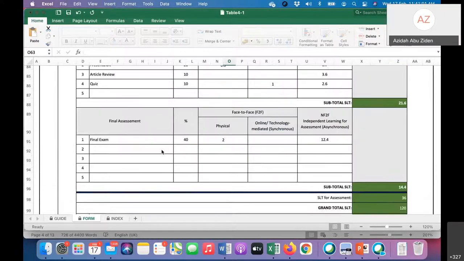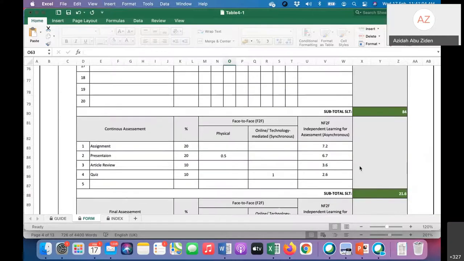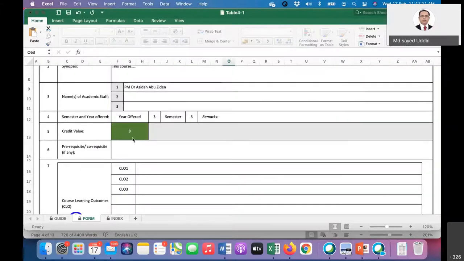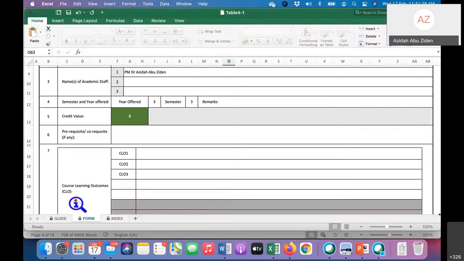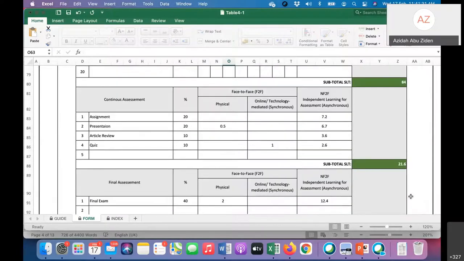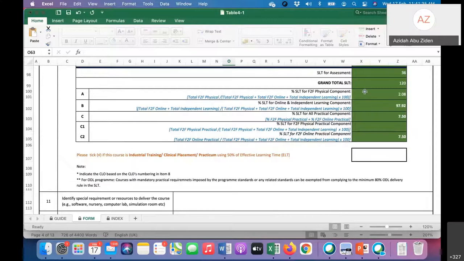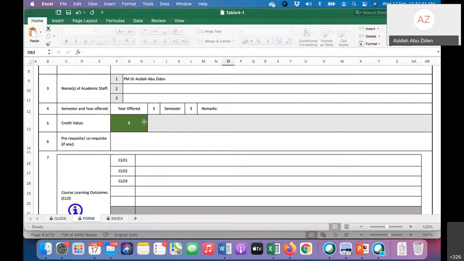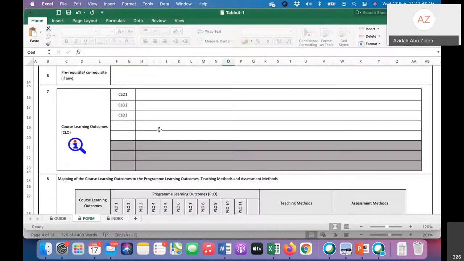I forgot to mention, when you have this done clearly, you can see the green part here, which I asked you to leave empty, will be automatically identified as a 3 credit course. If you have 140 under the SLT total, then immediately the credit value in green here will increase to 4 credits. I hope it is clear for you.